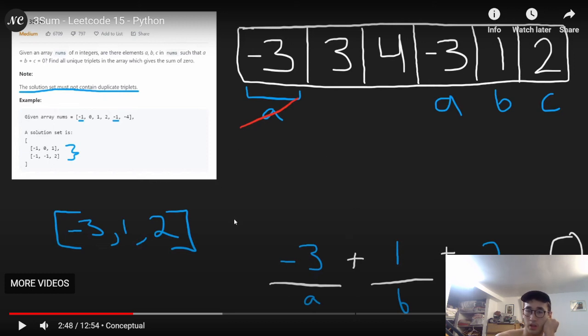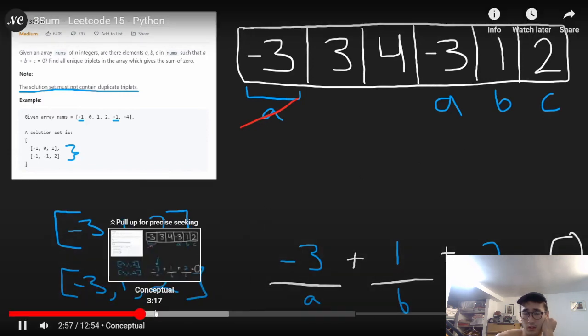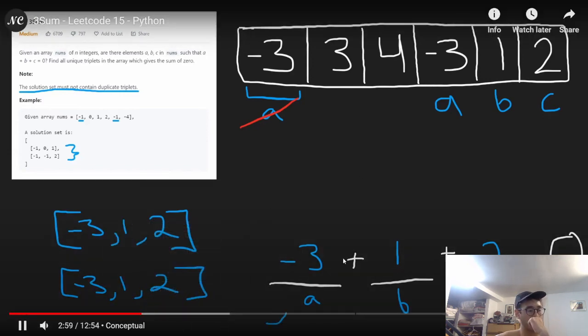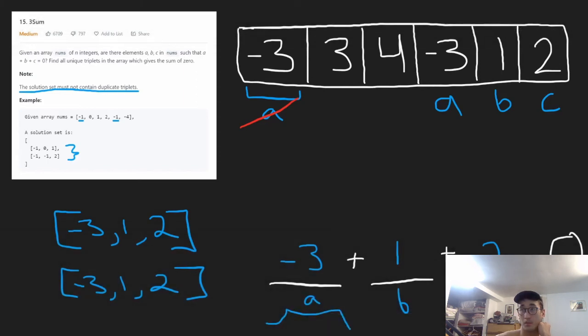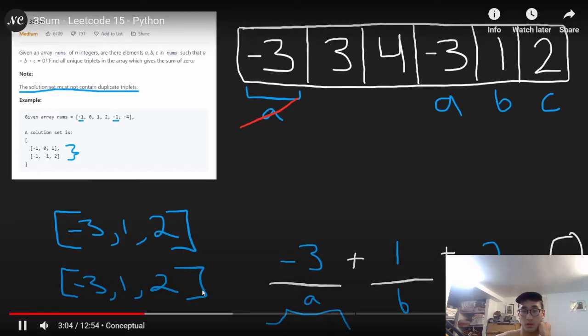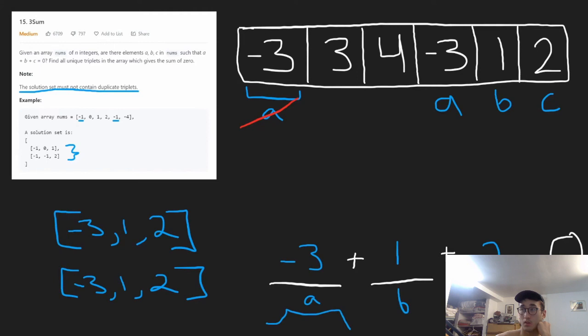So yeah, how would you avoid the duplicates? We're going to add that again to our result set, right? But that's not what we want. We want to eliminate duplicates. So the problem was we took -3 as our A value, right? And then we searched the rest of the array for two numbers, 1 and 2, that add to 0.